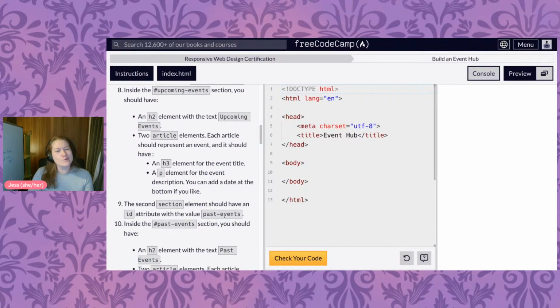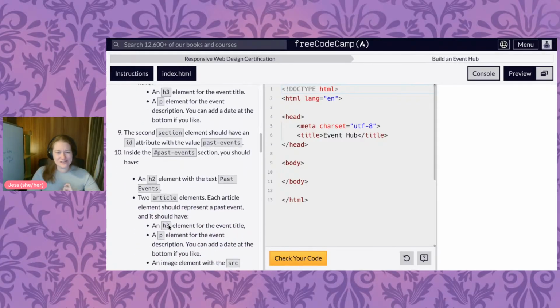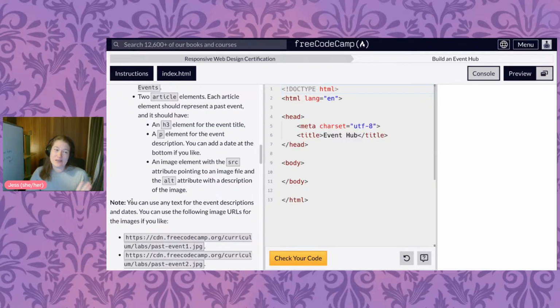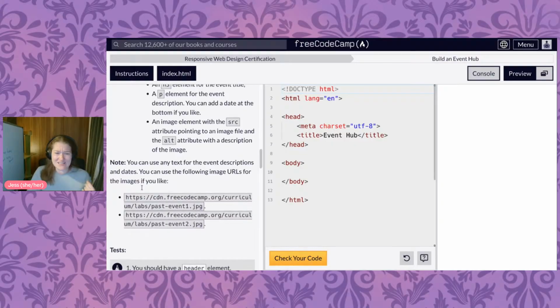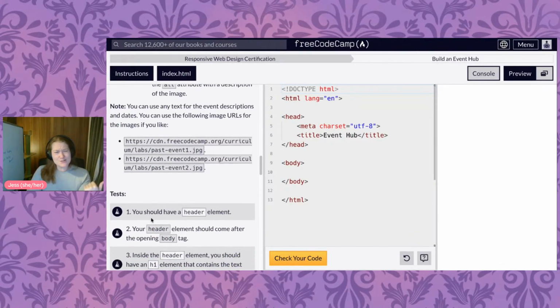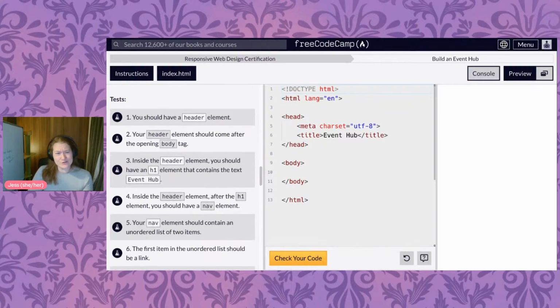So the second section is about past events, and here's what those need to contain. Here it's giving you the space to say, we've given you a lot of tight constraints, but you can use any text for the event descriptions and dates. And if you want images to grab real fast, here are some image URLs. Our tests pretty carefully correspond to the user stories above. Let's take a look at your questions.